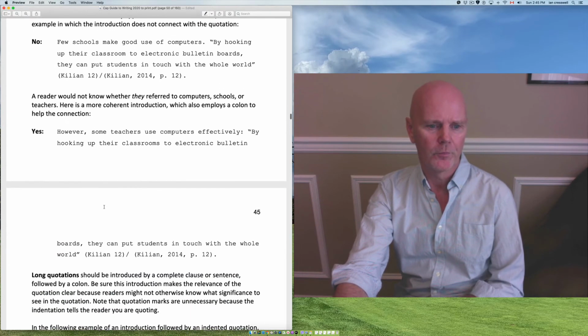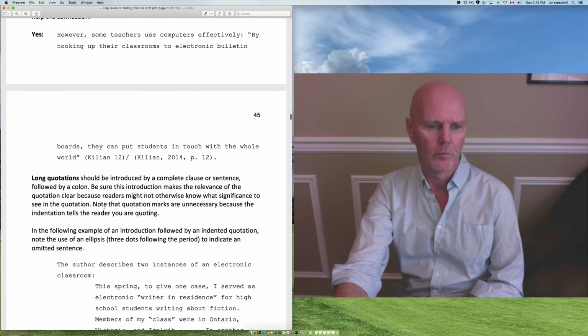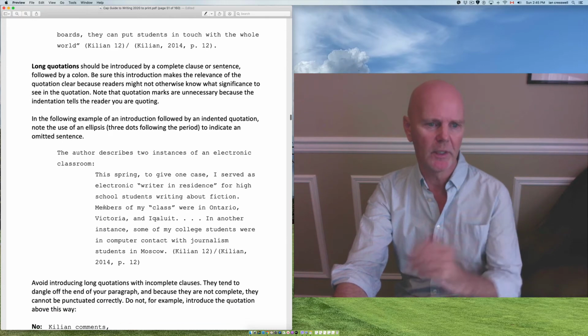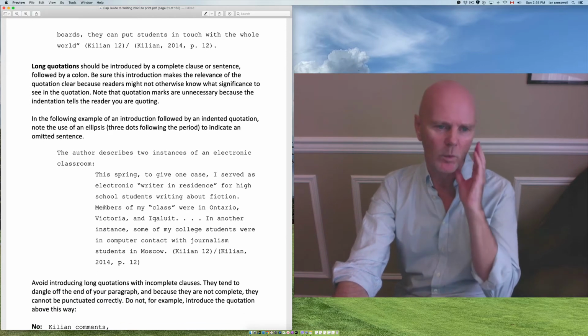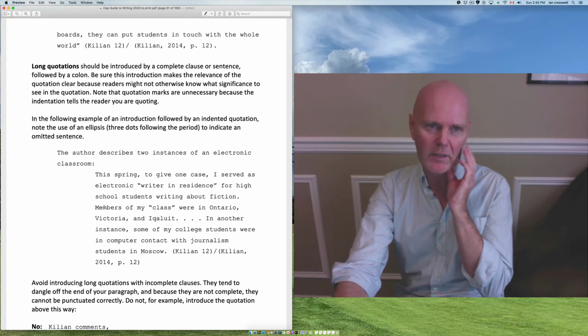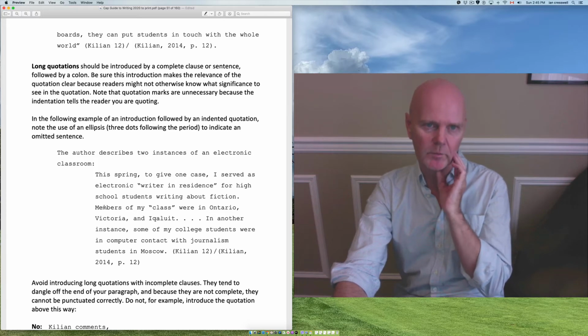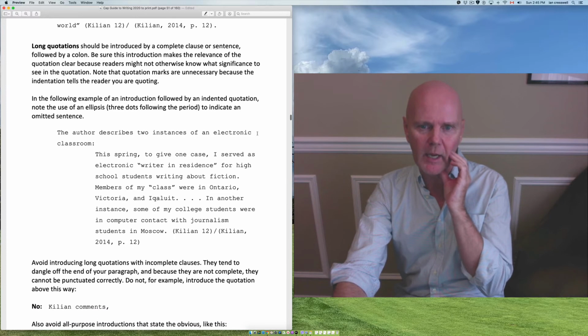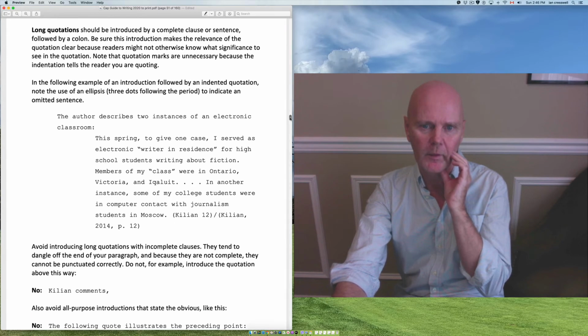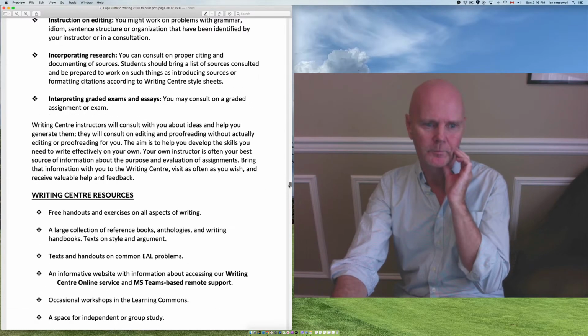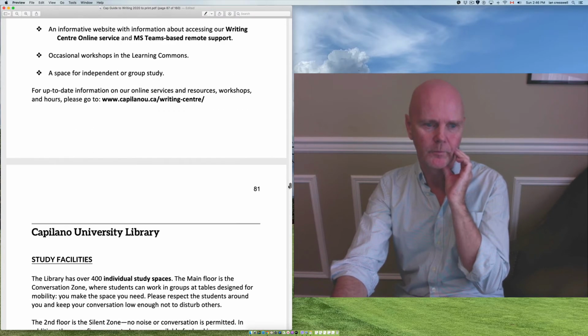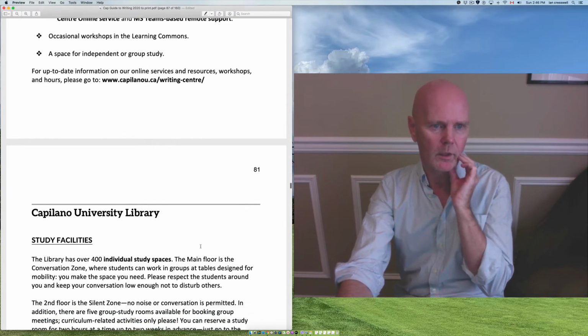Now, you can see the indentation here of a long quote, which I want you to try and avoid if you can, at least in this first research essay. Now I want to scroll all the way down to page 82, so just bear with me here. Okay.